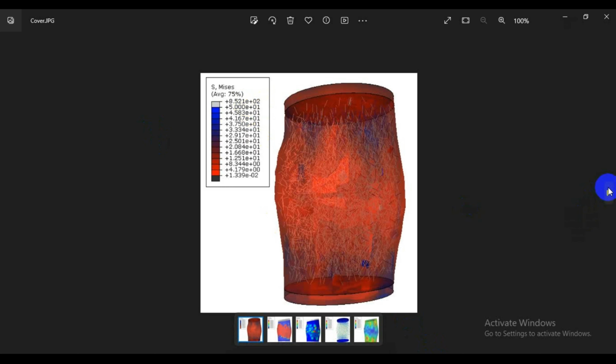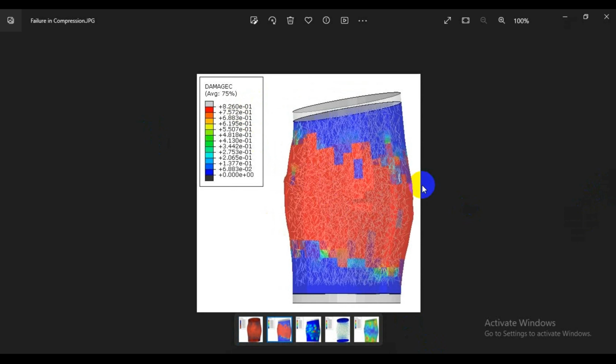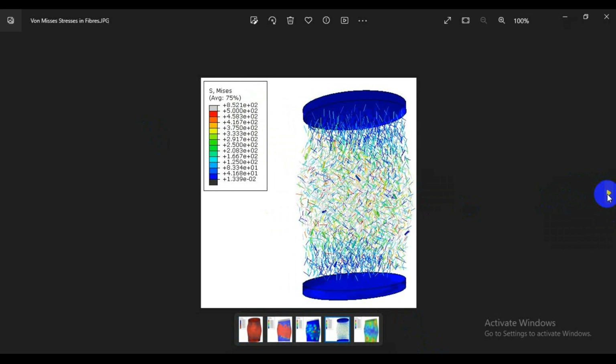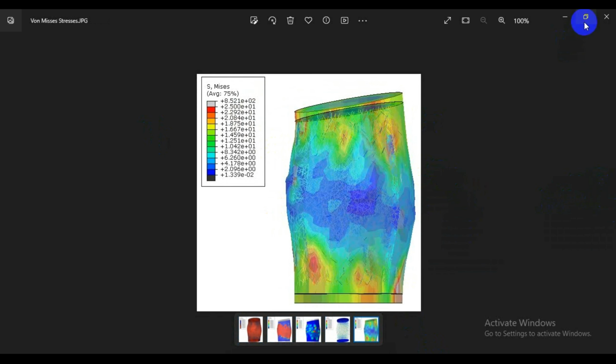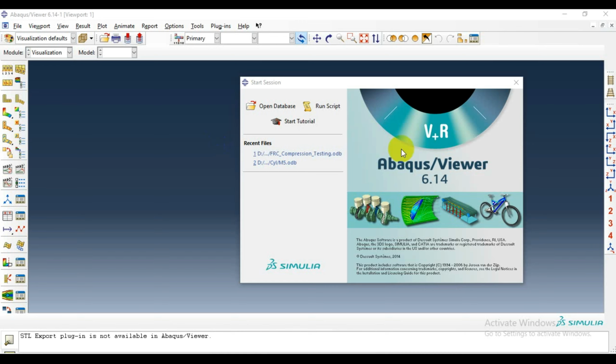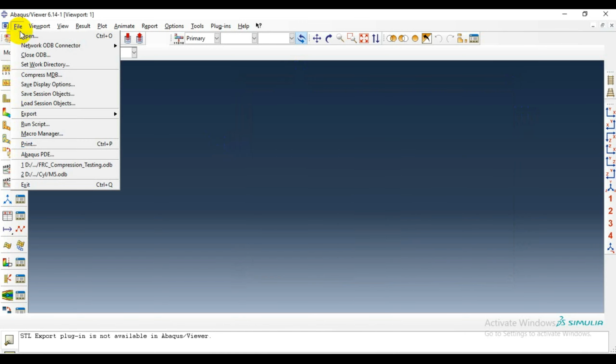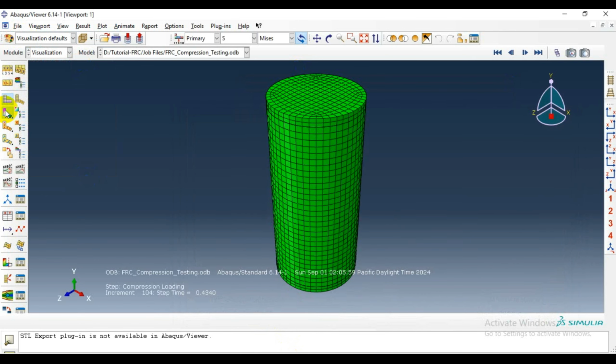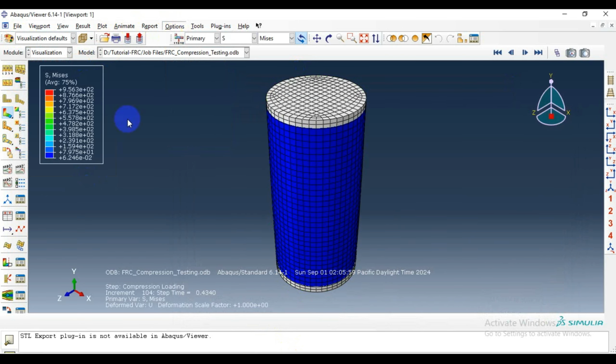So these are the von Mises stresses. This is the one failure mode in compression. This is for the tension failure mode, and we have this fiber over here, and these are the compression status results. So yeah, let me open the testing job that we submitted in the previous video, and let's check it out here and go to option and common.